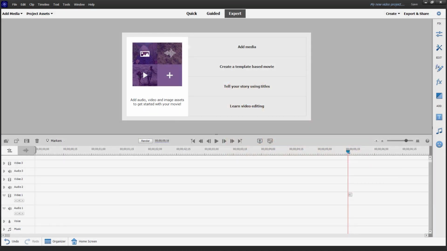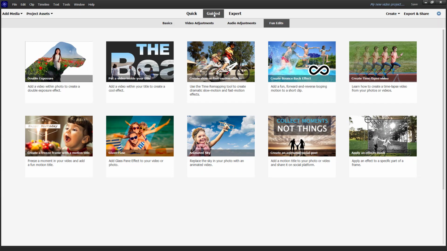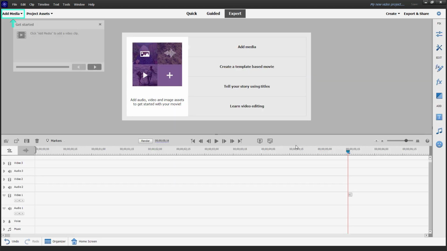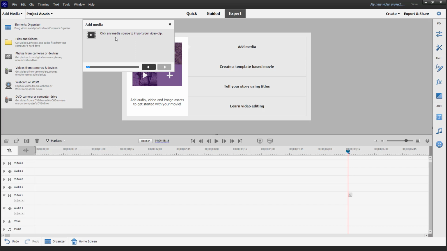So now let's see how we can utilize animated social post inside of guided edit mode. In order to utilize that, I'm going to go under the guided tab right here. And over here, you can see that create an animated social post is an option. If I click right here, now it says add media, and it says click any media source to import your video clips.